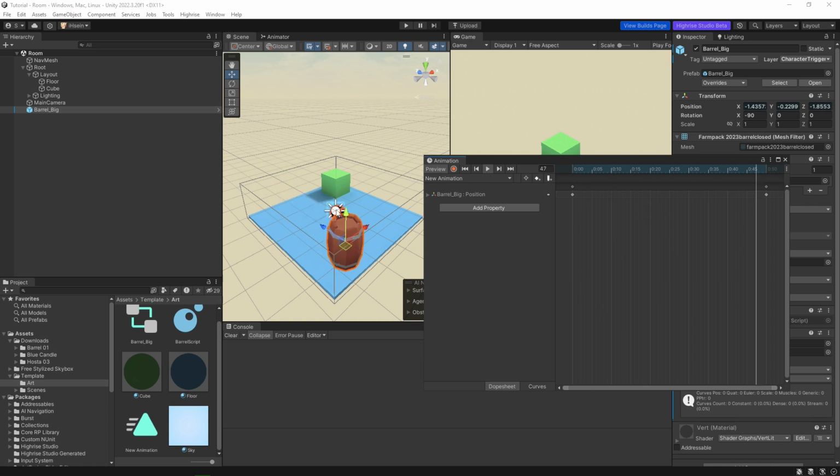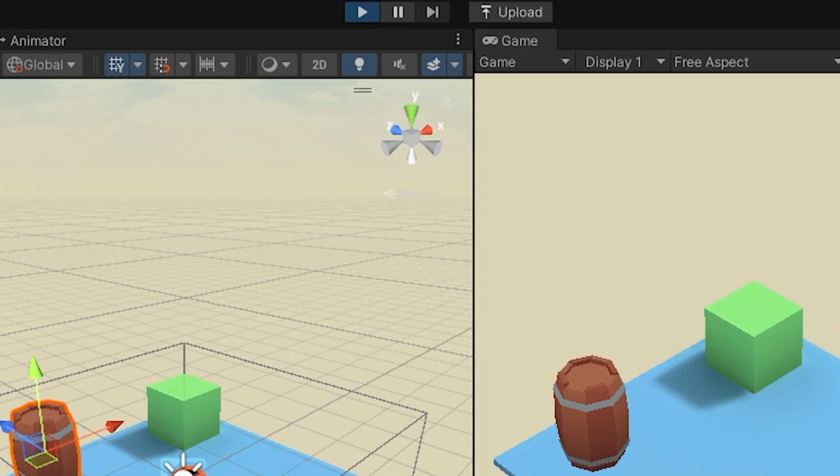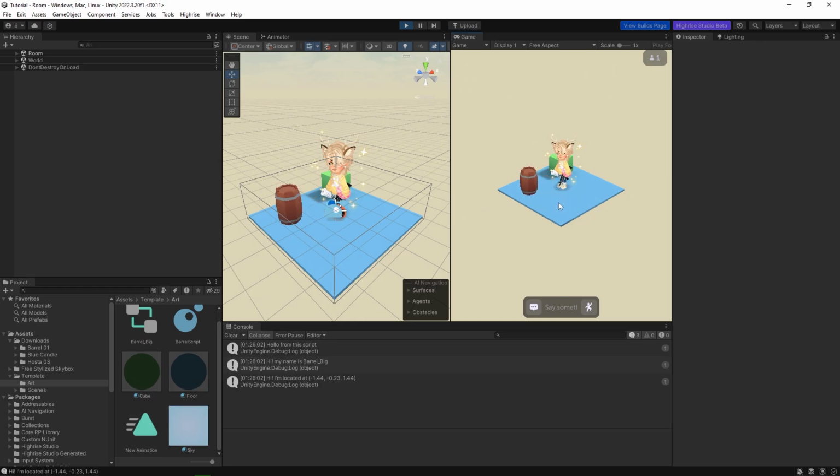Now we want to make this object interact, or we want to make this object bump into us. So for example, if I leave this animation and I click play, I want to make this object bump into my player. So if I stand here, I want to make this object interact with me. I want to make this object do something. So let's do that. Let's go back to the edit mode.